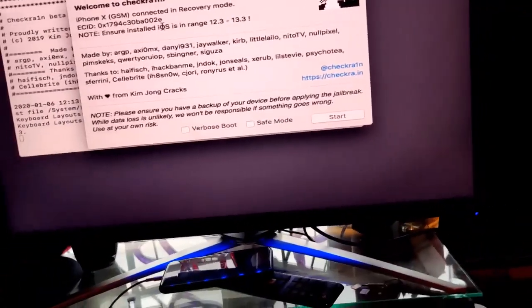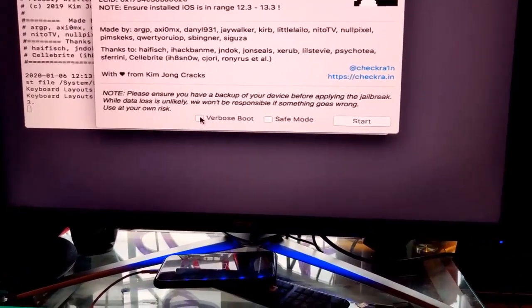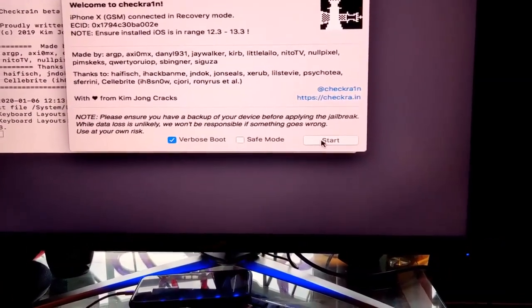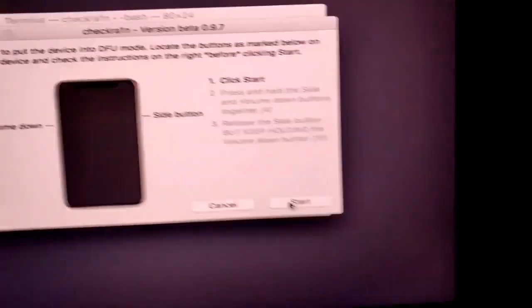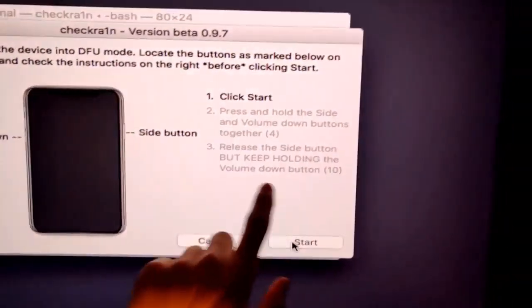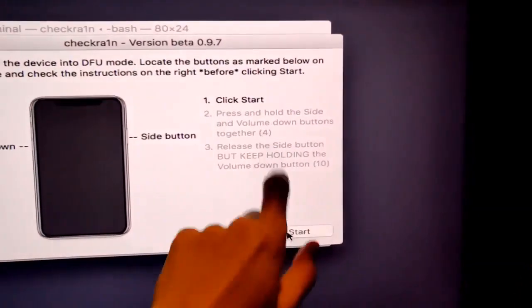So what we're going to do is, you can see an iPhone connected in recovery mode. This is just jailbreaking with Checkra1n. We can have verbose boot on, so I'm going to enable this. And so I'm going to click on start. And now we have the instructions to put our iPhone into DFU mode. This is, you know, intuitive. So you click on start, then you follow the instructions on screen.